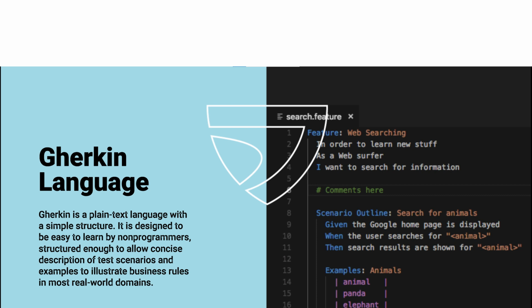So now we are going to talk about the Gherkin language. Cucumber is the name of the library that provides this Gherkin language support. As you can see here, it is just plain text with a very specific structure where you can find the feature, which is the name of what we want to test. For example, in the image, you can see that we want to test web searching, and there is a brief description of what the feature is about.